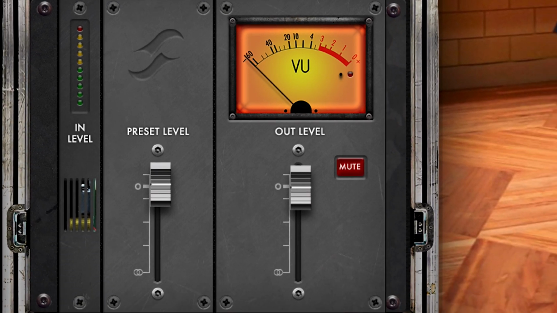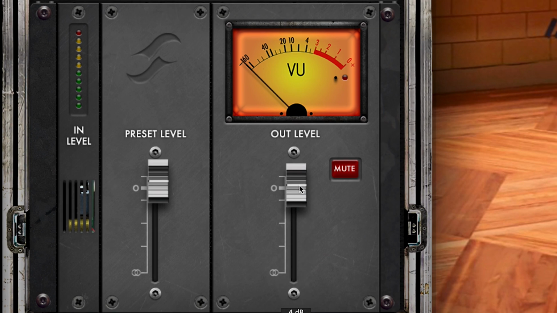Finally, you have the preset and output level. The preset level allows you to balance the current settings with other presets on the unit, and the output level lets you dial back the overall level if you find yourself clipping in your audio software when you're trying to record.